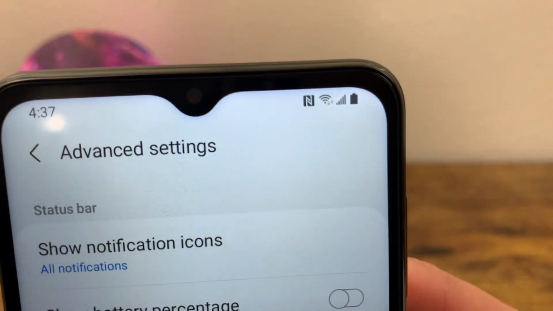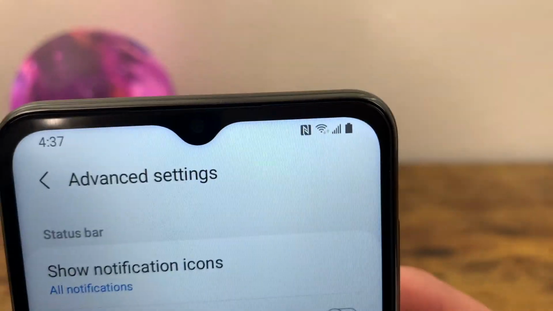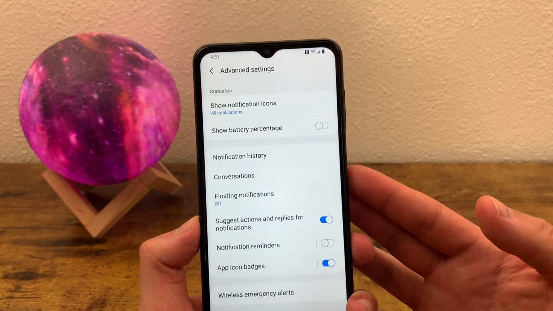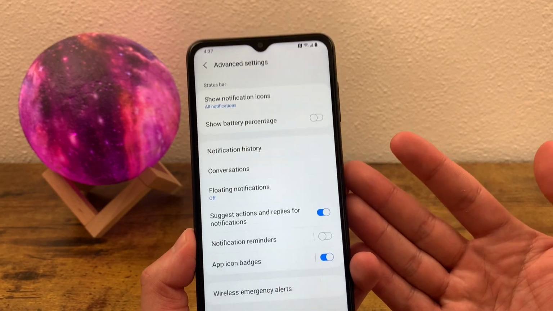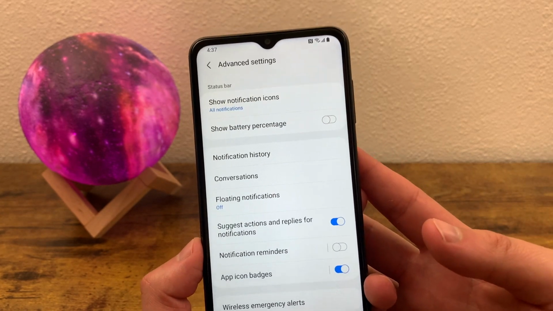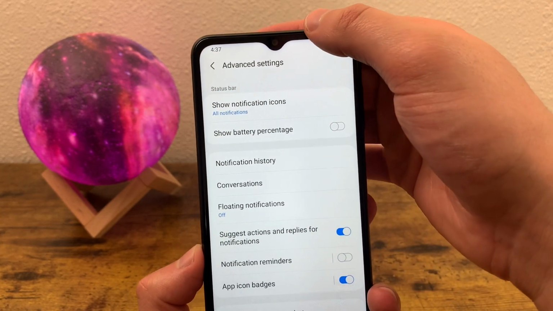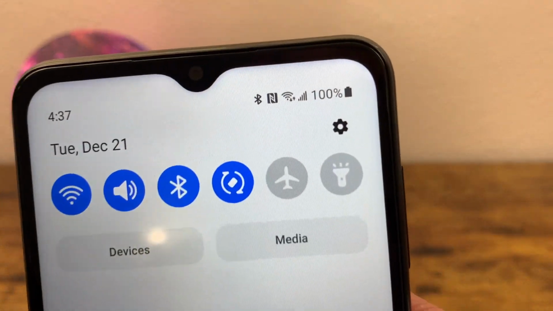As you can see right now, the battery percentage is no longer showing. Now, if you want the status bar to look a little bit cleaner like this, but you still want to know where you're at battery-wise, you still can see the battery percentage just by pulling down your notification center, and it's going to be right here.